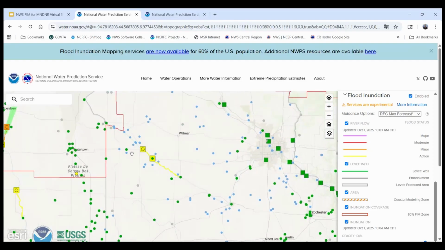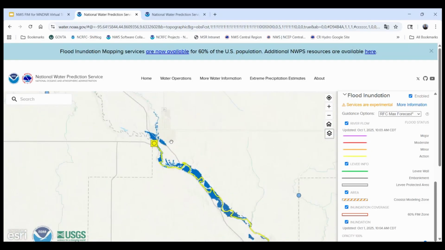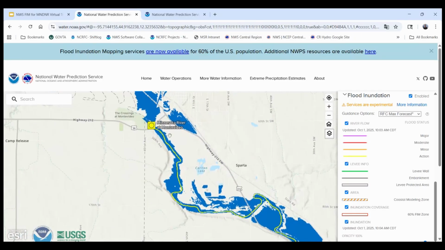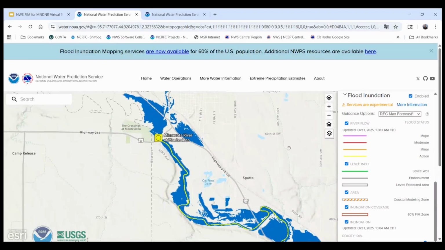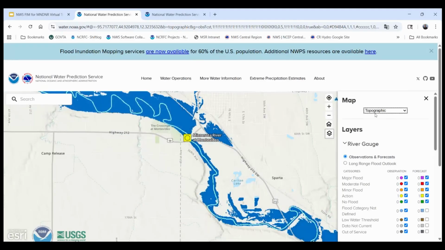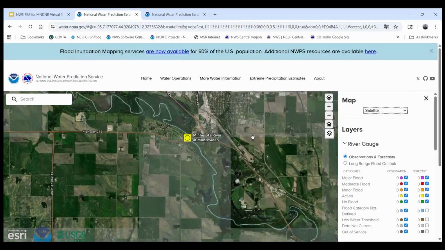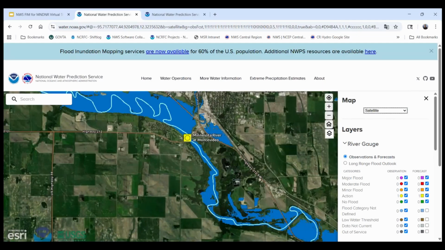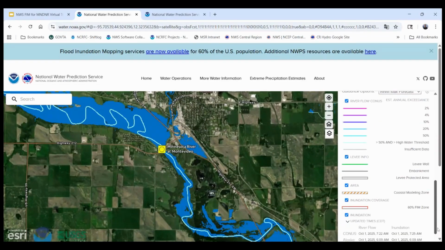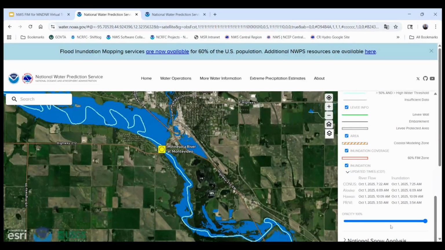So let's run out to Montevideo here. As I zoom in, you're going to see a bunch of blue show up. You see the yellow, that's tied to the fact that we're at action stage currently. And what I'm going to do here is I'm going to switch the map here. Oops, up here at the top. From topographic to satellite. Satellite's definitely the preferred way to look at this. You can kind of see what's being flooded. If I scroll down, I'm going to turn the opacity down. It's at 100% currently. We'll go down to maybe 40-ish percent.